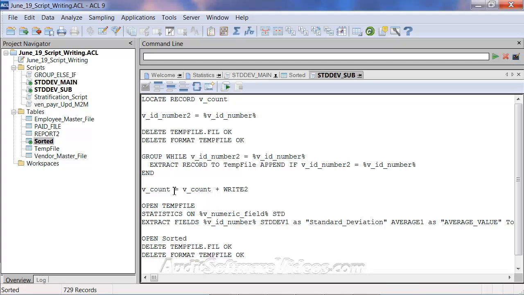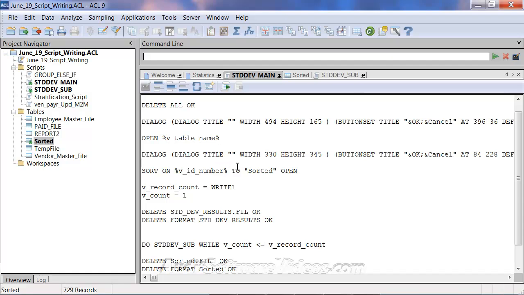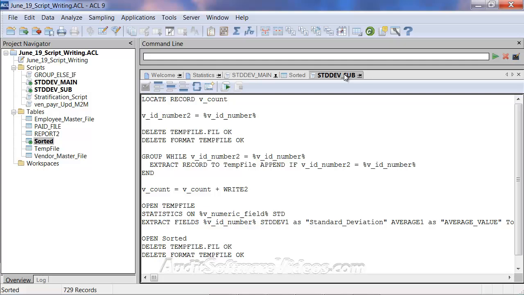Okay, so keep that in the back of your mind. And then we're going to go back to the main subfile, and it's again going to say vCount. So it goes back to this point in the script and says vCount 19 is less than the vRecord count 729. Okay, shoot me back to standard deviation sub, and we start over again.